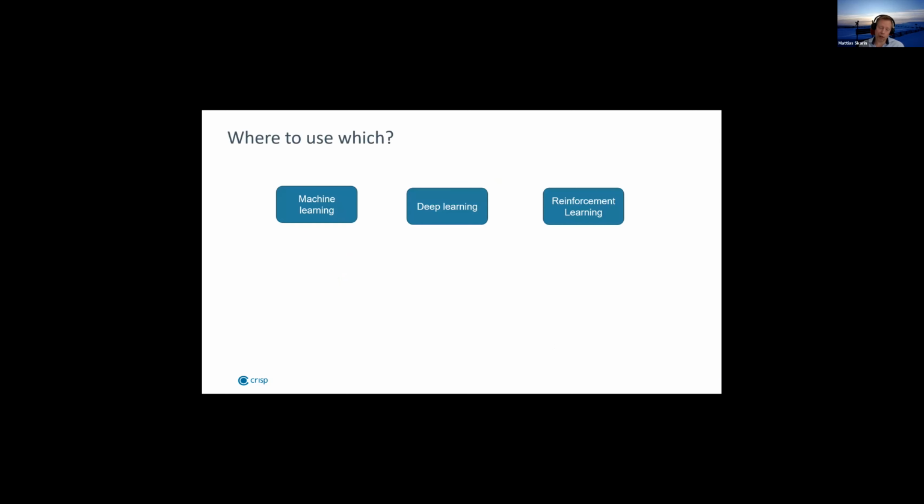So when to use which? In machine learning, that's when you want to have quick results and you have limited data. Just a number of hundreds of data points might be enough for simple models to make a decent enough prediction. Another important case for machine learning is that you can actually explain how the prediction came about, which is sometimes required by compliance and safety regulations.